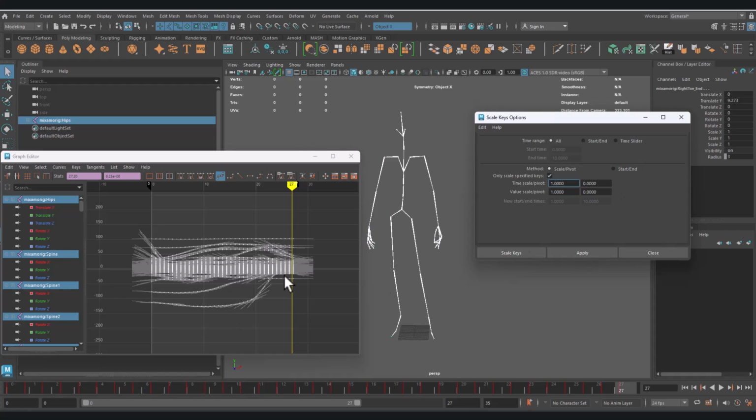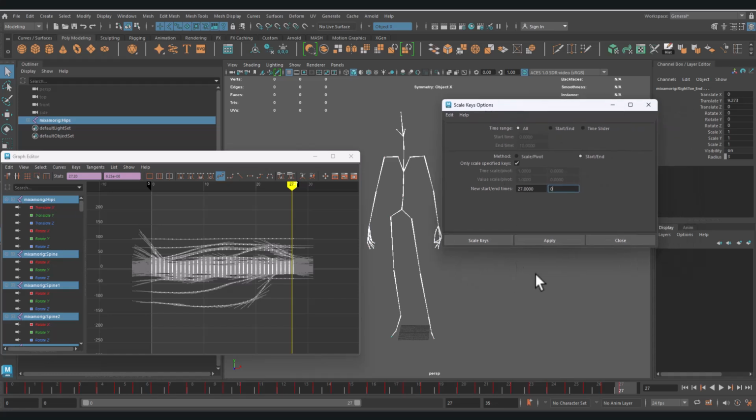So better going to the time slider. We have already made the time slider here 0 to 27. So go to the start and end, and 27 is the starting frame now, because 0 was the starting frame earlier. Now we are doing the reverse, so 27 and 0. So just reverse the animation. Now apply that one. Let's see what's happened.